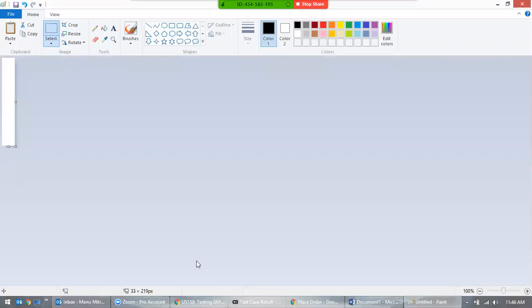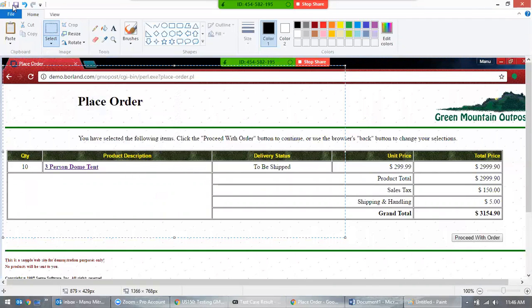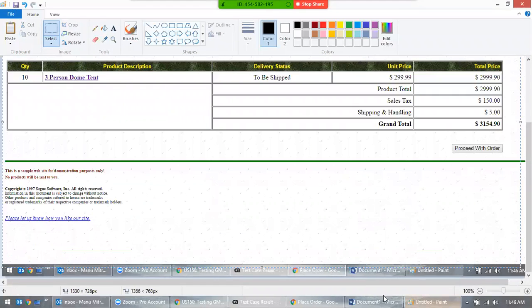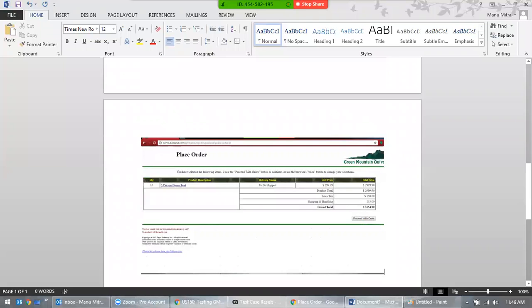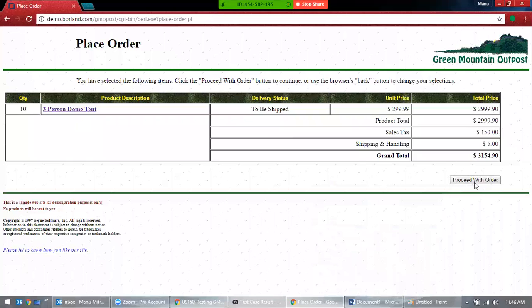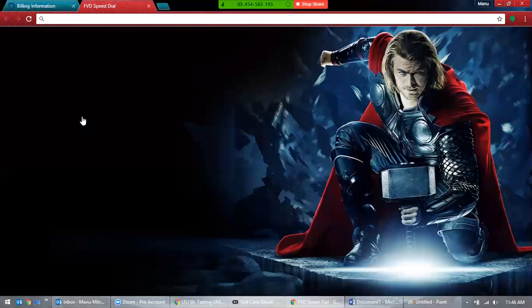Okay, just put this and use this. This is for the third step. Okay, and let's go to the next one. So what's the next one? Click on the proceed with order button. Good. Now what's with that? Enter all the information which is here. Now we'll figure it out.